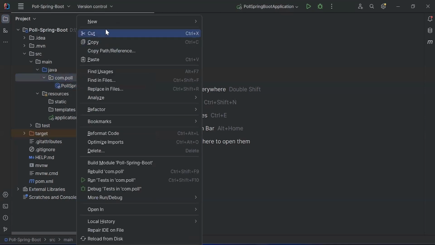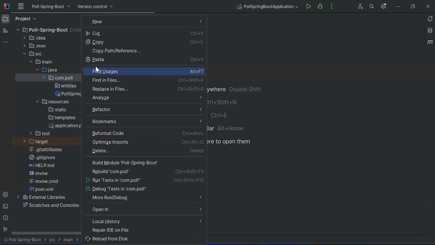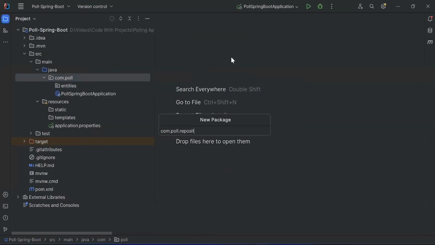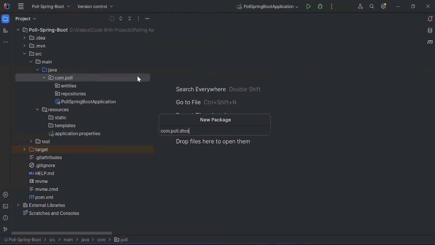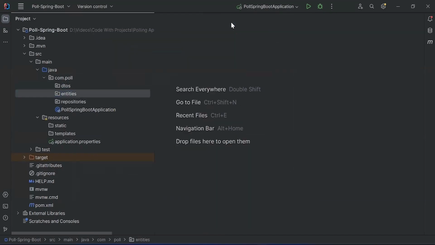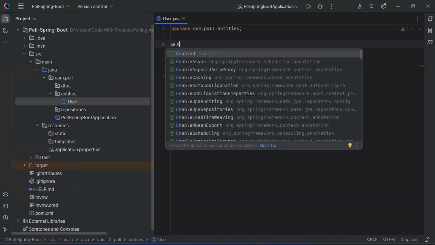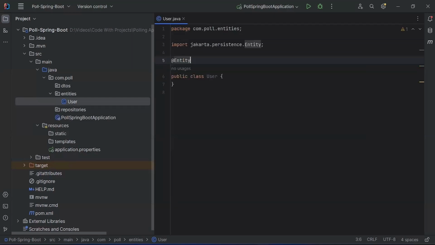So with this, I'm going to create a new package with the name entities. With this, I'm going to create a new package with the name repositories. With this, I'm going to create one more package with the name DTOs. Now inside the entities, I'm going to create a Java class with the name User. So it will be a public class User. On the top of this class, let me add the annotation @Entity to make this class a table in our MySQL database.